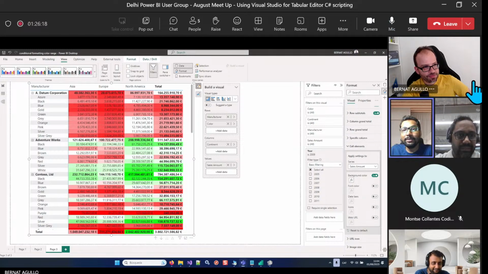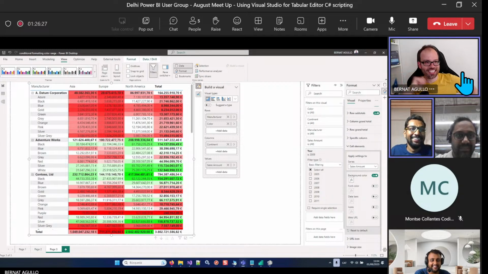I was saying that next time you tell your client this is not feasible in Power BI or Tabular cubes, go ask Bernat first. Yeah, if it can be typed, it can be done.